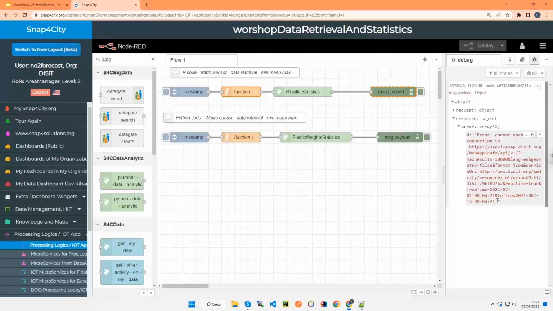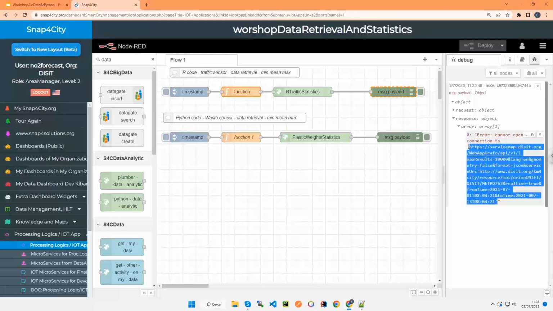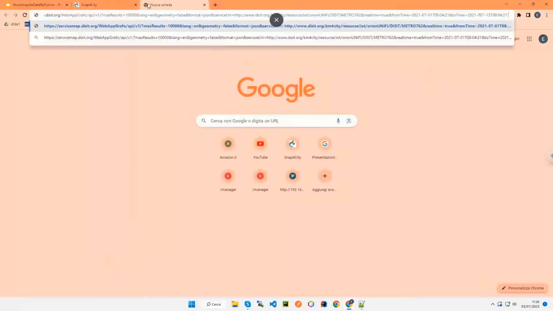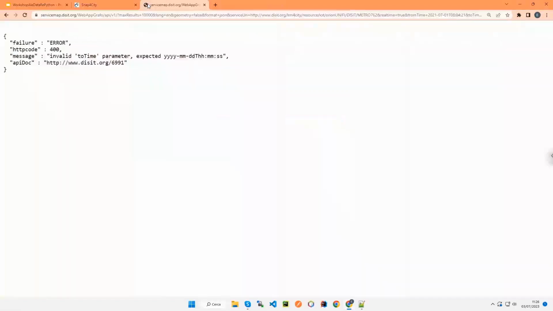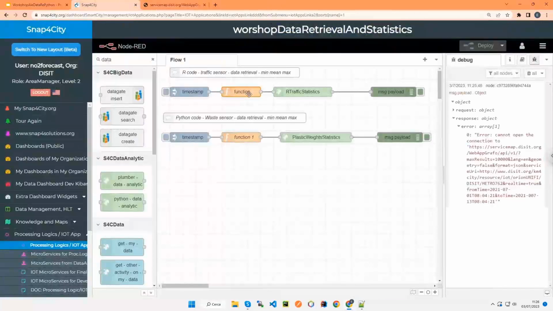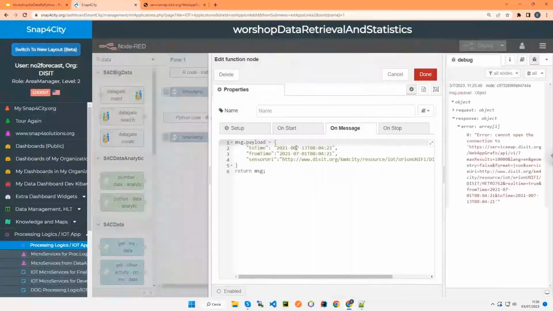Let's open this and let's check it. So copy, open, paste: invalid to time parameter, expected in this format. So in this way, if you formulate it well, you see invalid to time, and you go to the to time parameter.